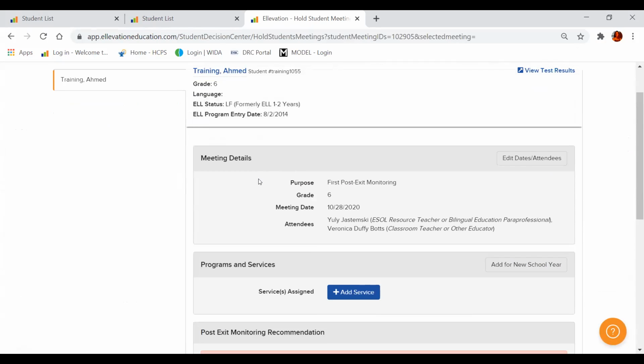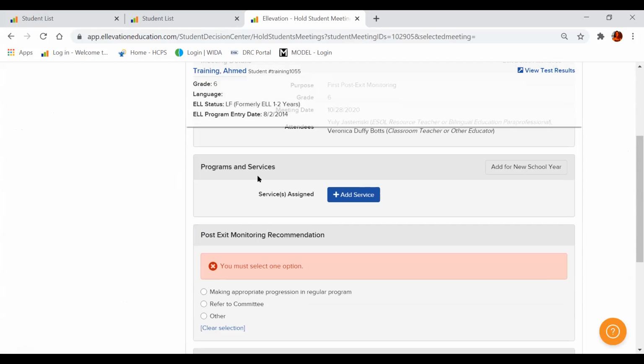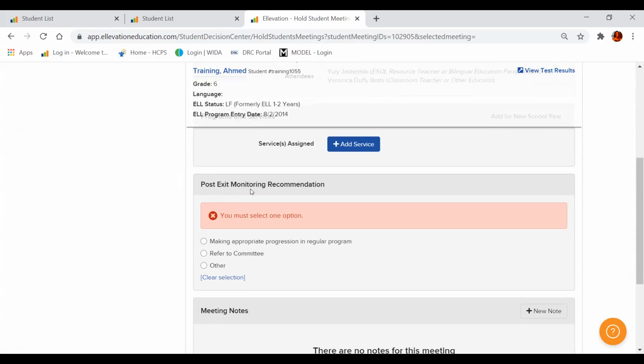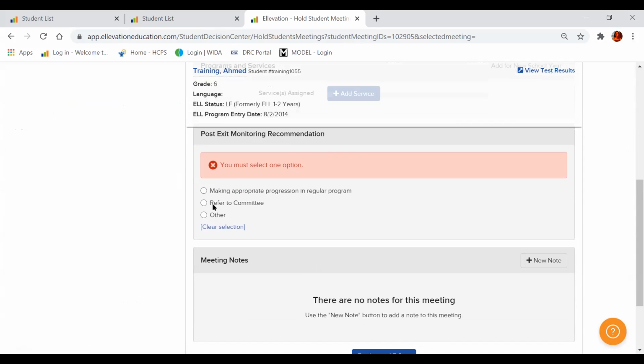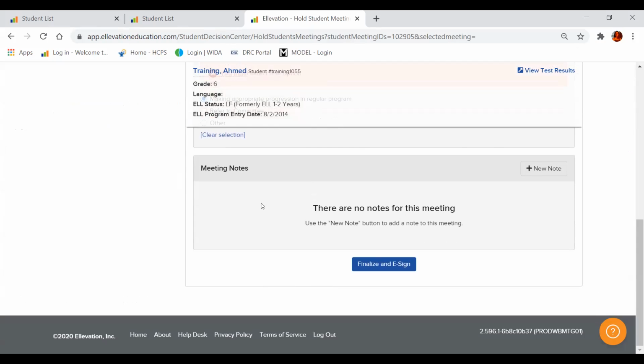The meeting details have not been changed, and he is an Exit student, so he does not receive any programs and services, so I do not touch that. The post-exit monitoring recommendation, you will select appropriately. In this case, the feedback from my teacher was that he's making adequate progress.